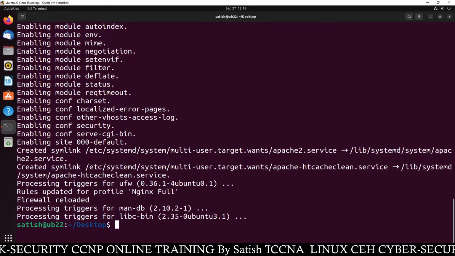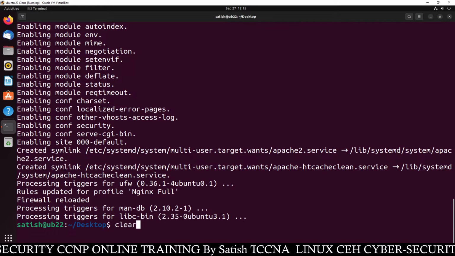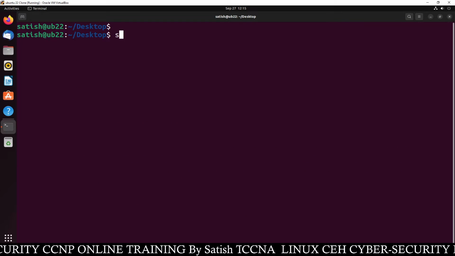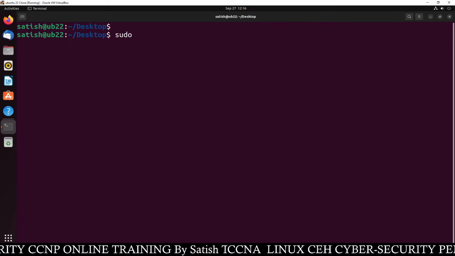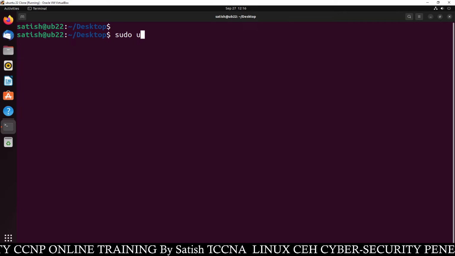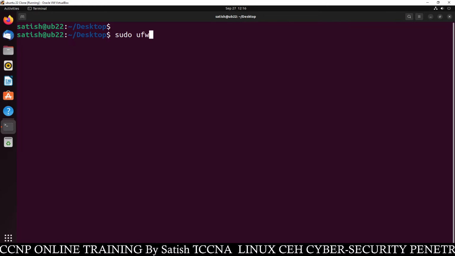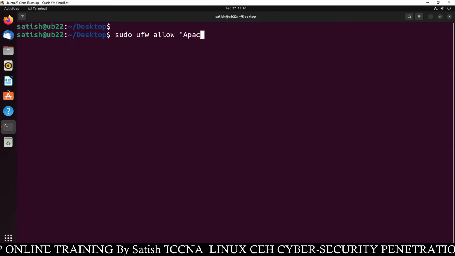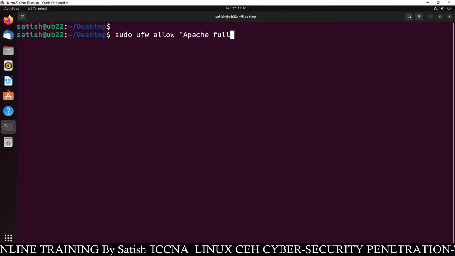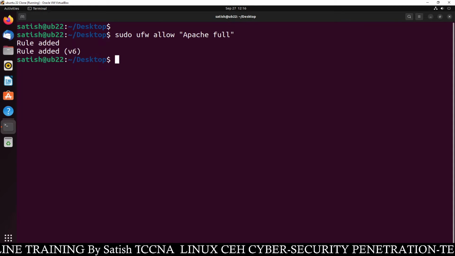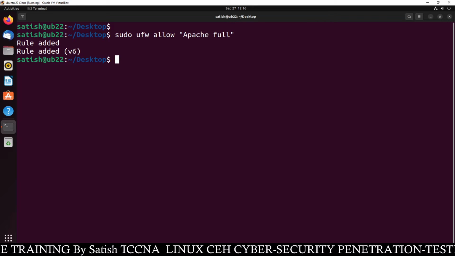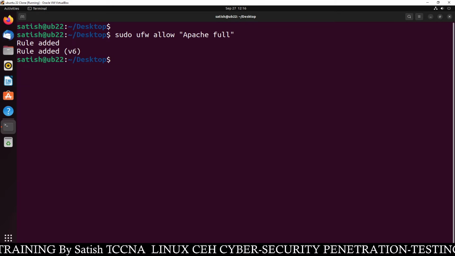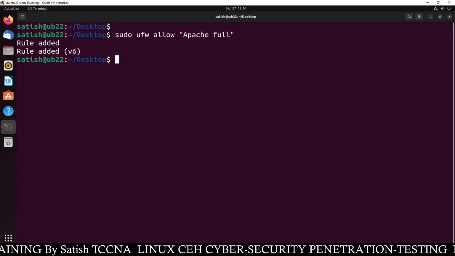Once the package has been installed, we have to configure it for the firewall. Now go to the firewall and allow Apache. So sudo ufw allow apache full. We are going to allow Apache in the firewall, both for IP version 4 as well as IP version 6.